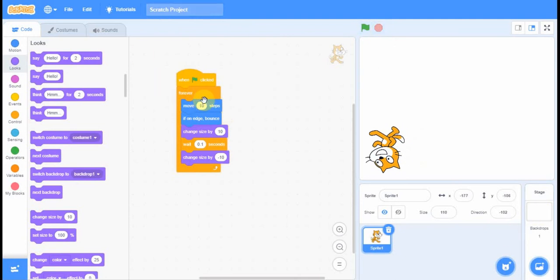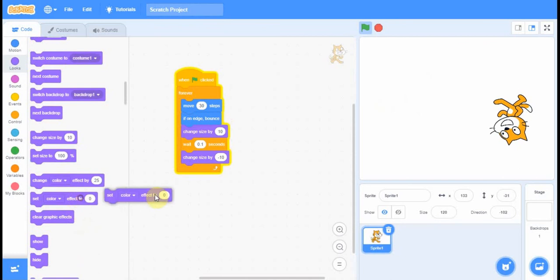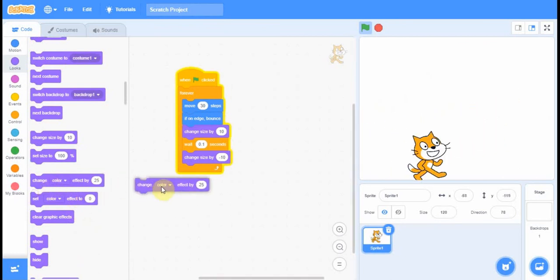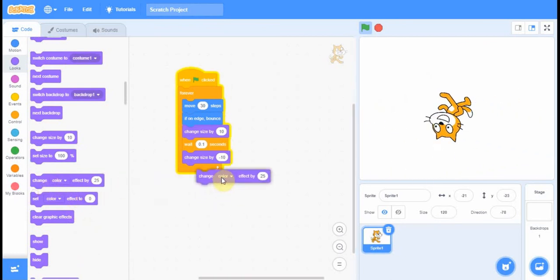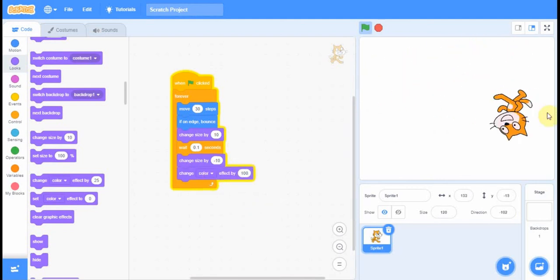But it's very slow. So we'll set the steps to 30. Okay. But this also is not too interesting. So we have this, change color effect by 25. We'll set it to 100. Okay, now you can see the cat is blinking.